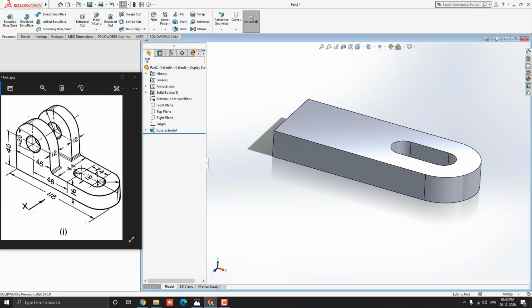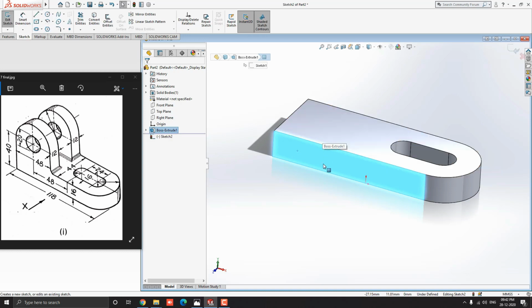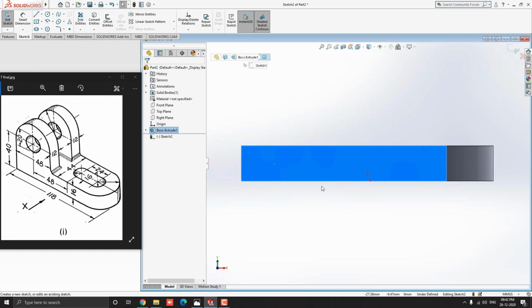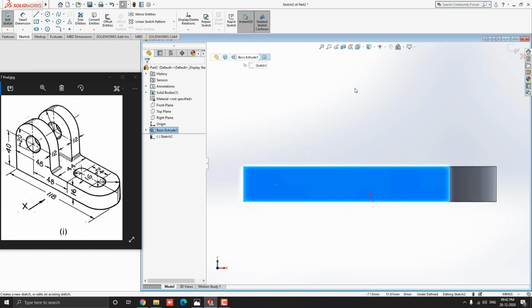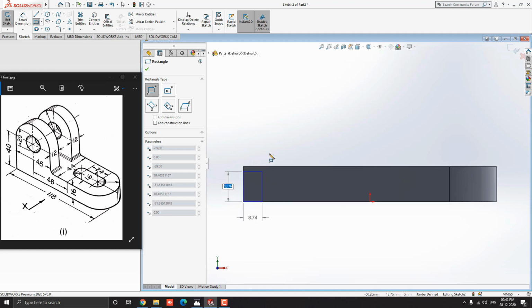Next, we draw the sketch. Select this face and select the sketch option. Press Ctrl+8 to make the sketch plane normal. Select the corner rectangle tool from the sketch tab. Select this corner point for the first point of the rectangle. Move the cursor in this direction, like this. Put the value 40 mm width of the rectangle and press enter. Then put the value 48 mm length of the rectangle and press enter. Escape the command.